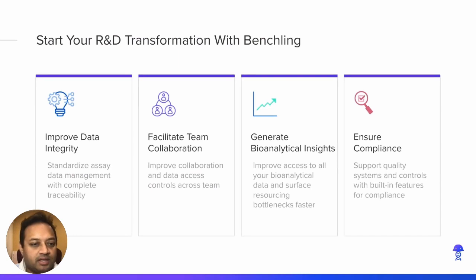And just to summarize, Benchling's solution for bioanalytical development helps improve data integrity by standardizing data management, facilitates collaboration by providing access controls, improves access to all your bioanalytical data at both the experimental level as well as the operational level, and provides a multitude of built-in tools for ensuring compliance.